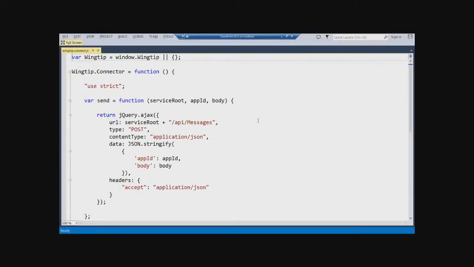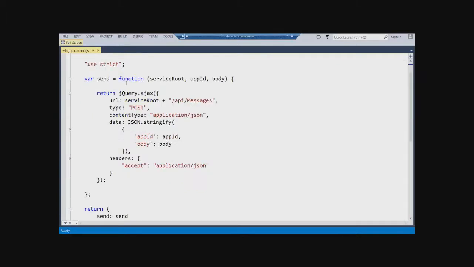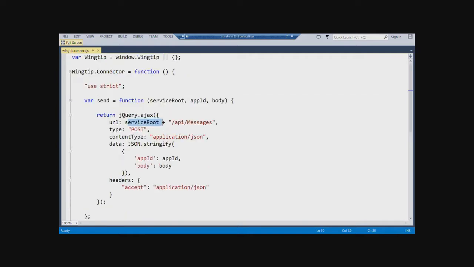So this is the provider, and then the provider is sending in the message that it wants broadcast. So how am I doing that? I'm using jQuery AJAX, so nothing new here. This is what we've done all along. There's a service route, which is the root of the Web API service, and then API messages. Now remember, I had this controller called messages, and the way that Web API works is that the target URL for that is API / the name of the controller.